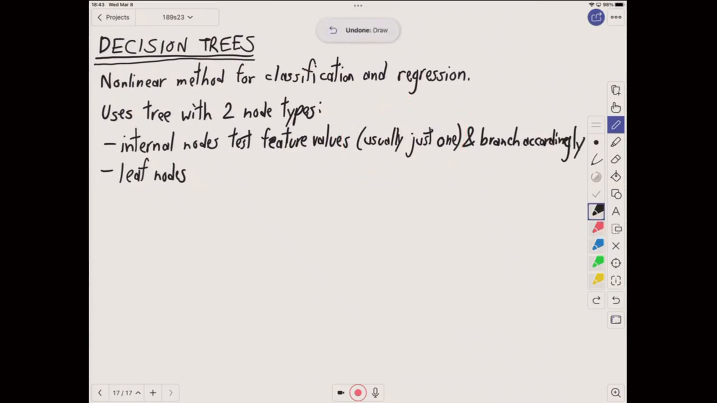And then when you get down to a leaf node, you can't go down any further. The leaf node specifies a class or a regression value and tells you, okay, this point, I predict that it is in this class.